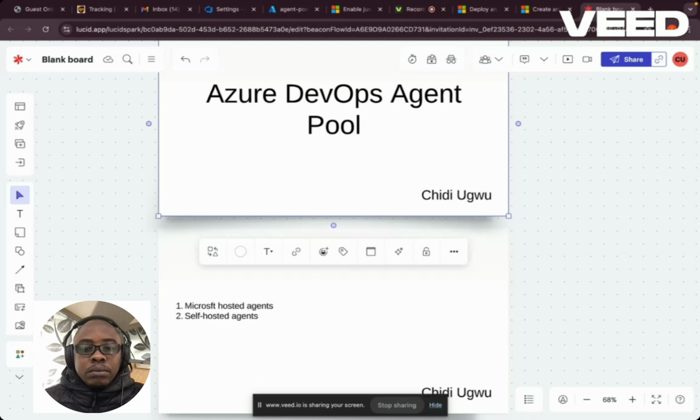So what is Azure DevOps Agent Pool? Azure DevOps Agent Pool is just a group of agents or pre-installed softwares that can be used to run your deployments or builds. So they are just like machines that perform tasks which you have defined on your environment or on your pipeline. So we have two types of agent pool. One is Microsoft hosted agent and one is self-hosted agent.